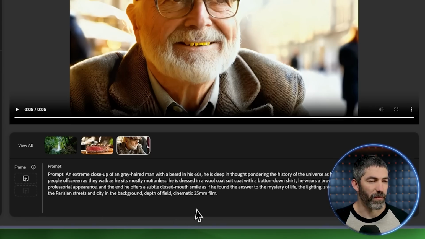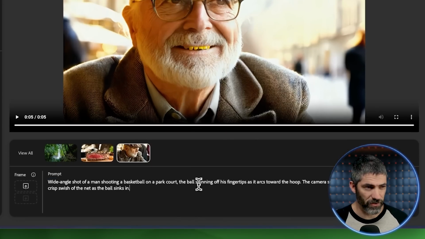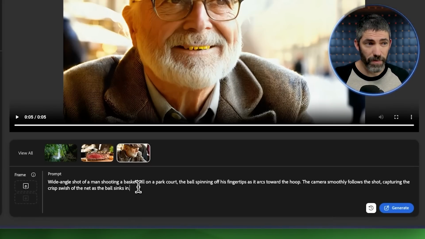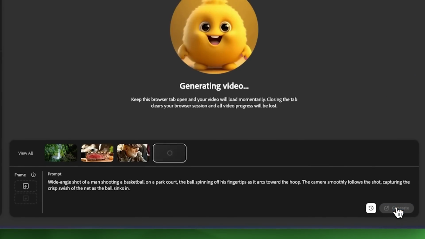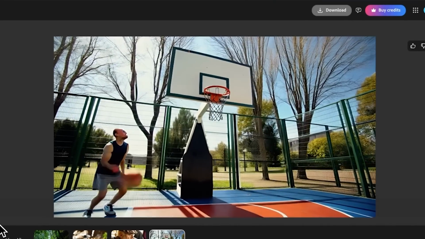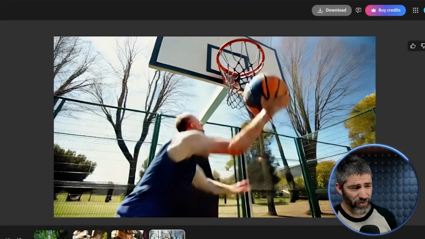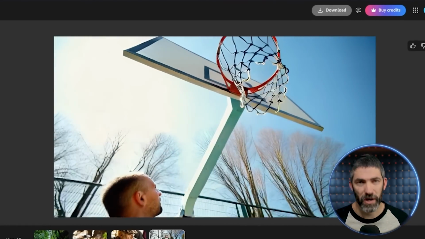So let's step it up a bit. And I'll go straight to something super difficult. Wide angle shot of a man shooting a basketball on a park court, the ball spinning off his fingertips as it arcs towards the hoop. The camera smoothly follows the shot, capturing the crisp swish of the net as the ball sinks in. Okay, there are all sorts of morphing and bad physics here. That was way too complicated.